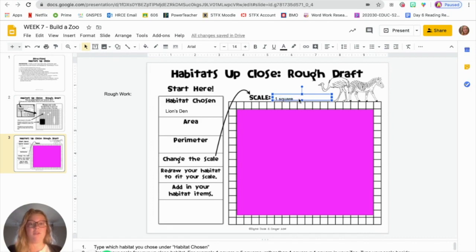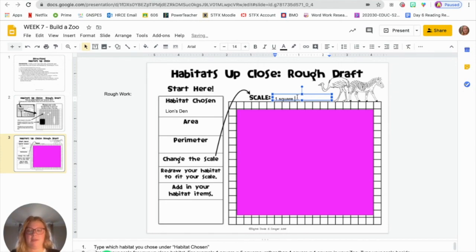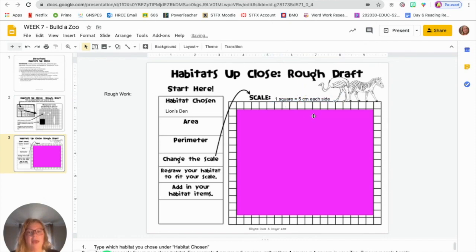So 1 square, and you're going to type this in. You don't have to do 5 centimeters. That will probably be the easiest because most of you guys can skip count by 5s, by 2s. Pick one that you think is going to be the easiest. So 1 square equals 5 centimeters each side, instead of the 1 centimeter. So I've decided what my scale is going to be.